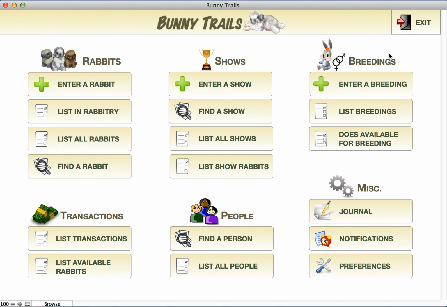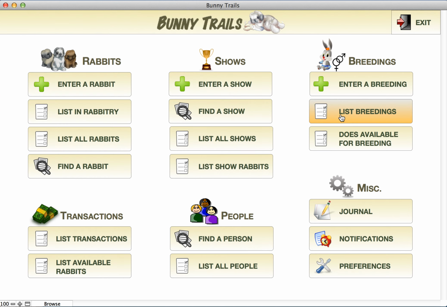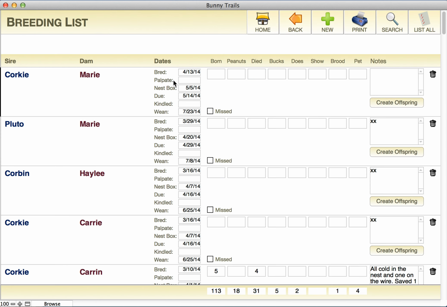The Breeding section. Here's where you'll track your litters and, within a single click, create pedigrees for the offspring. To enter a breeding, select the sire, dam, and date, and you're done. You'll get notifications for palpating, putting a nest box in, when the litter is due, and get a reminder when to wean the babies. Creating pedigrees from litters is a snap.